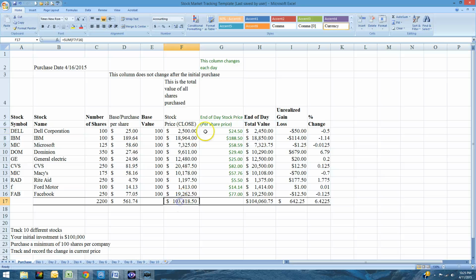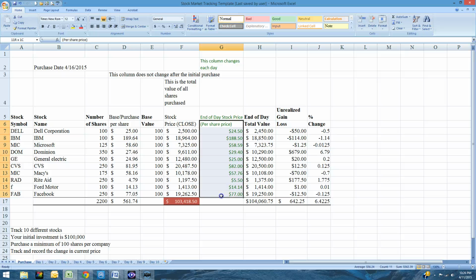Nevertheless, do not exceed this number. I'm going to put this one here in red. Never to exceed $100,000. At the end of every day, you will be changing this column here, which is called the end of day stock price. You will change these amounts to reflect the end of day price for that particular stock.